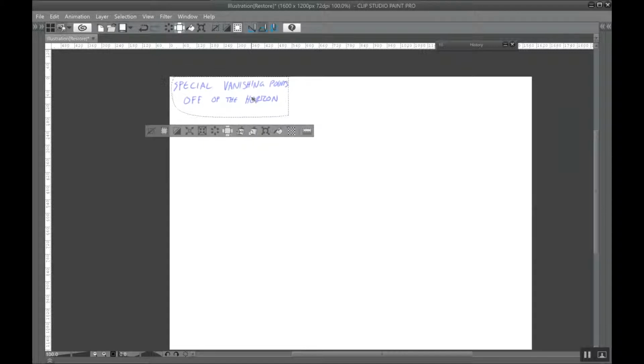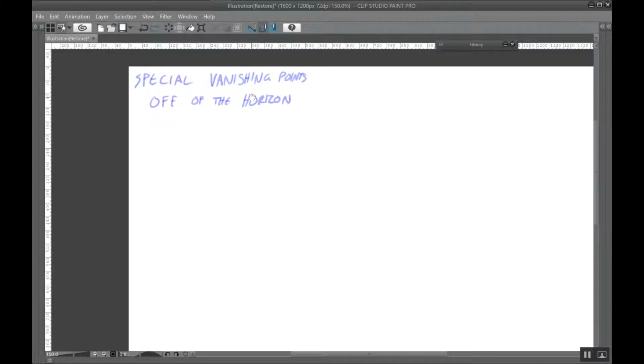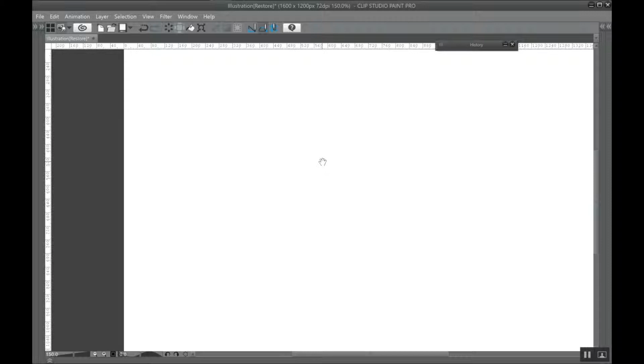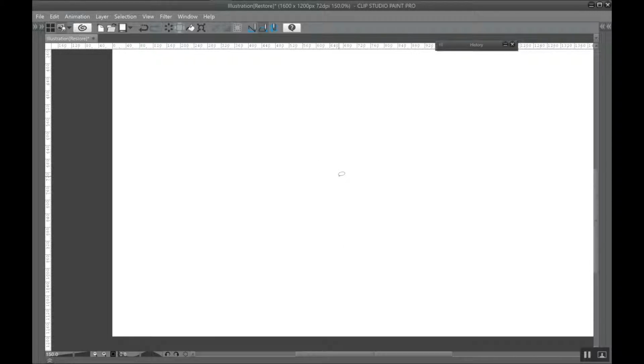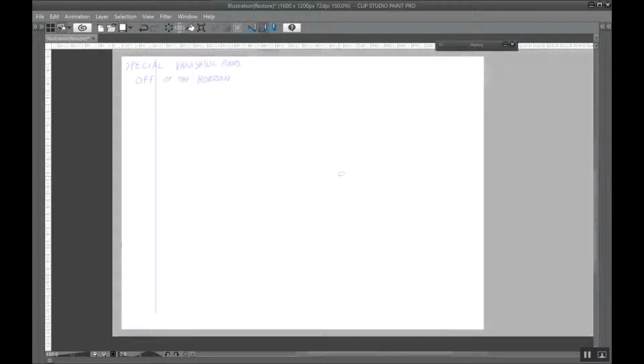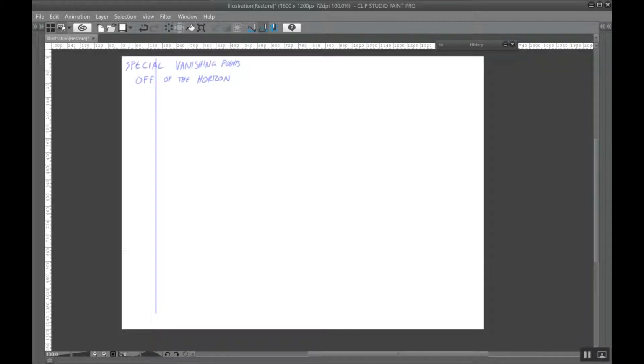And I will use this to demonstrate breaking up repetitive structures such as windows and fences and telephone poles and stuff like that. These can use multiple special vanishing points to accommodate the different repetitive elements. Multiple special vanishing points. I will demonstrate. Guess I could have made that text a little bit smaller.